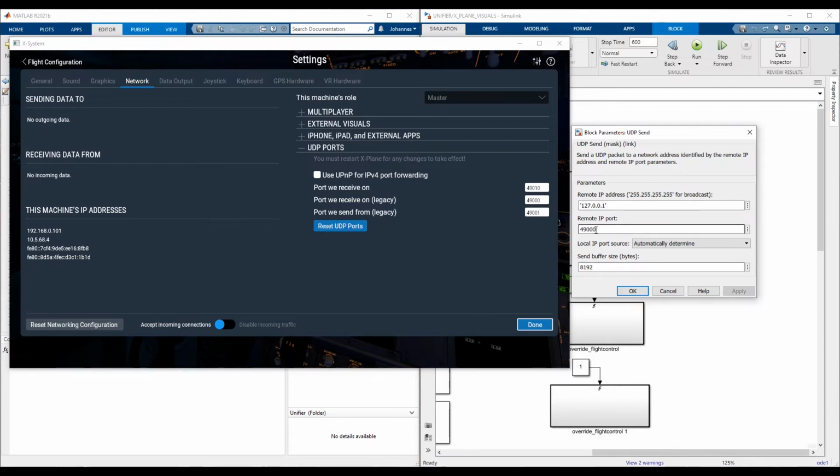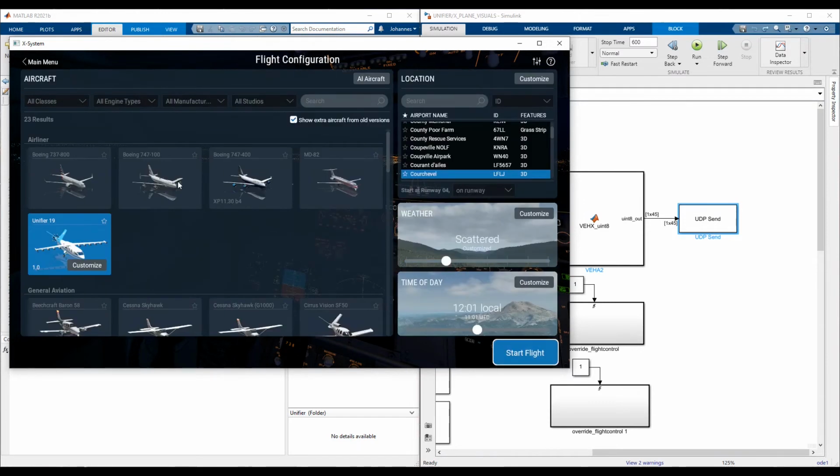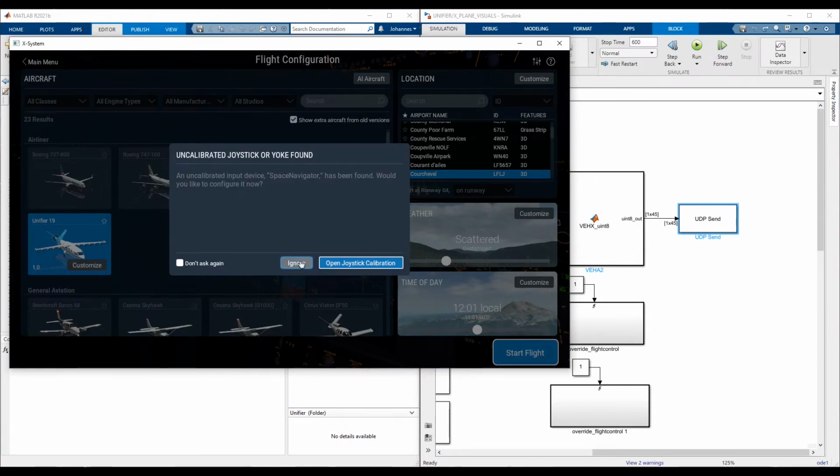But one should just make, this should work out of the box, but just to know how this works is that we are sending on the 49,000 port, and this is indeed the port that X-Plane is listening to. And then this way, the data packets that we send here, so the aircraft position, but also the control surface deflections and the propeller state are then received on X-Plane. So now when that's all checked, we can just launch the Unifier 19 model.